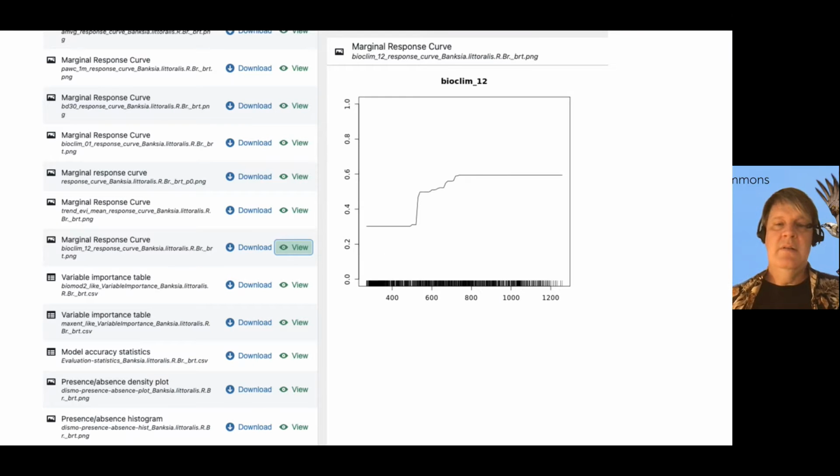And you get response curves. So does it make sense that bioclim 12 is going to change? I think that relates to precipitation. So does it make sense that as it's drier, I'm not going to have very many Banksia, but as it gets wetter, right, I'm going to get more Banksia, for example.